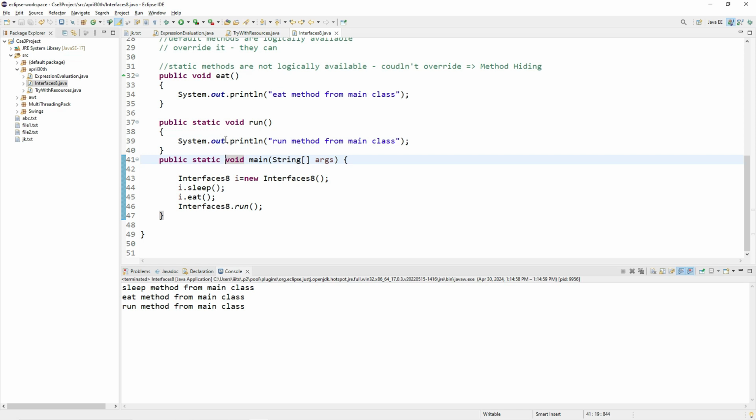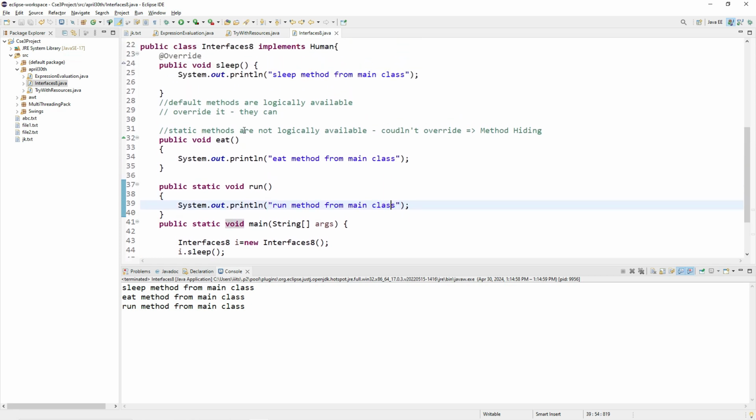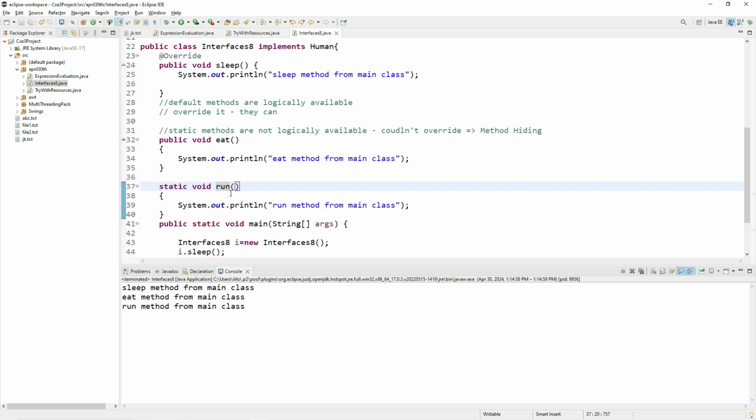Right? So here you may get a doubt: sir, is it really overriding or not? If you want, I can show. Can I remove this public? If I remove the public, what will happen? There is no error. As you are not getting any error, it means that it is not overriding.